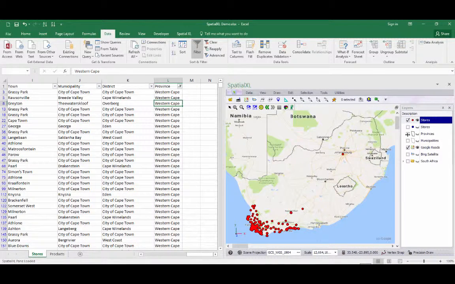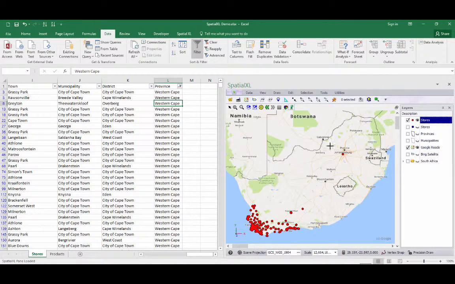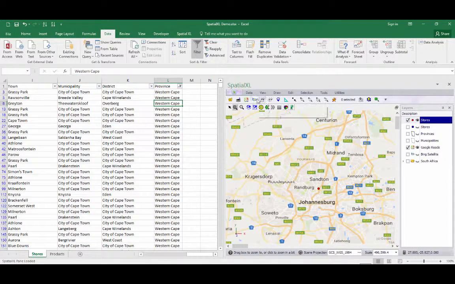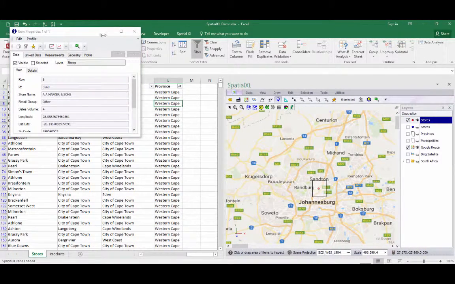We can switch on our province boundary layers just to make sure that these all do fall within our Western Cape boundary. And then if we want to check the location and details for this particular record, we can zoom in, and we can use our inspector tool in the shortcut ribbon to select and query this particular record.